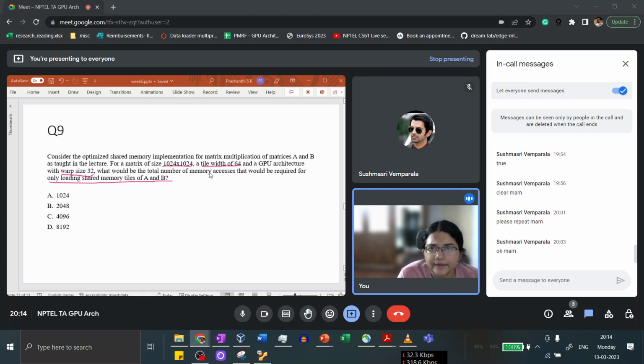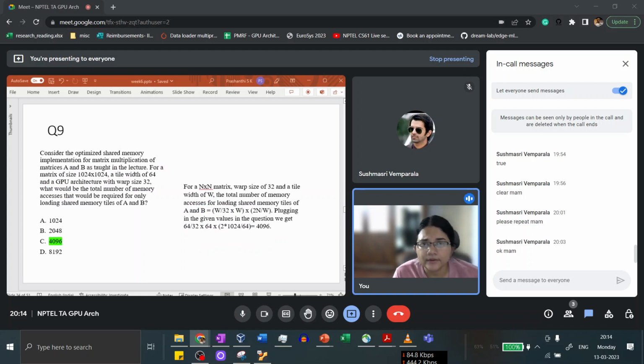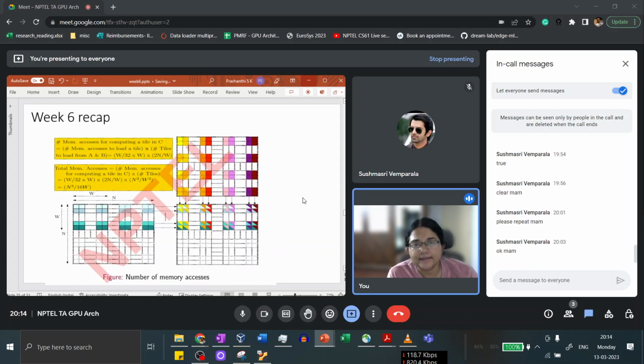Okay, let's go ahead. So the answer is 4096. We are told that the warp size is 32, and the matrix size is 1024 into 1024. Before we come to this formula, let's take this pictorial representation. You have two matrices. Let's consider these two as your A and B. The matrix sizes are both n cross n, and your tile size is W cross W.